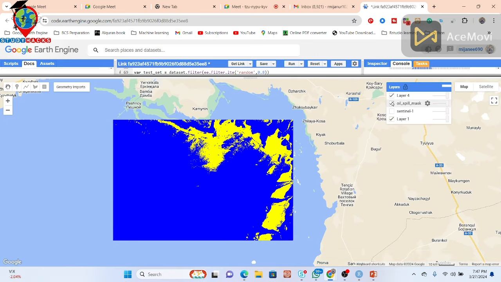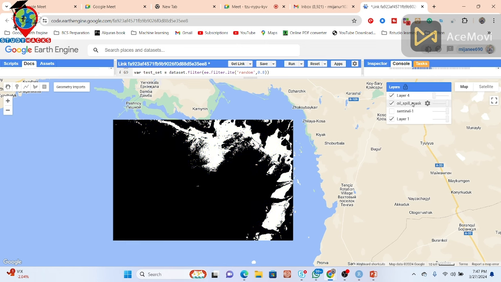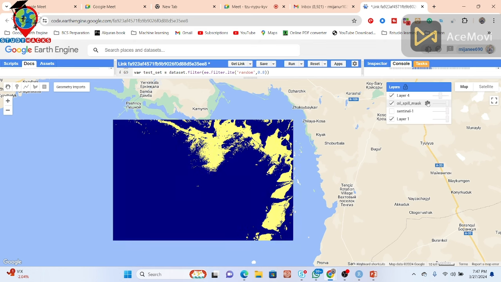I put the oil spilling and simply find these things. You can see it correctly classified all of the result. This I can get from that.